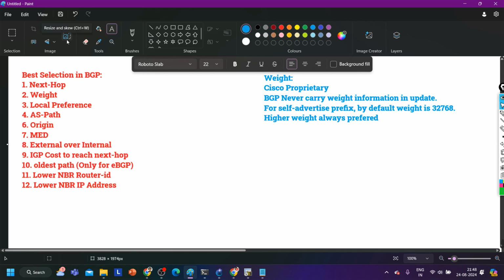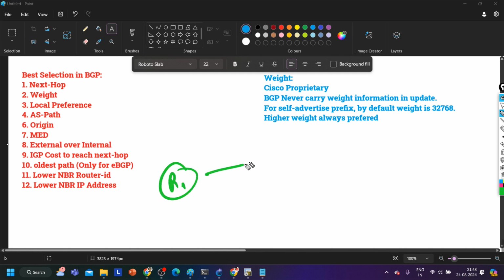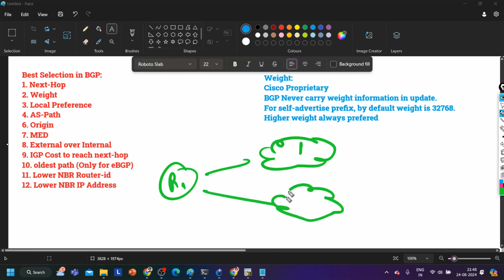Example can be R1 connected with 2 ISP routers. Generally, you know why I'm giving the example of ISP only, because most of the time in real time we are using BGP between our internal network and ISP only, right? Between service provider and internal network. So this is router 1 connected with two different ISPs, ISP1, ISP2. Both ISPs are advertising the X subnet, right? So both will advertise with weight value what?